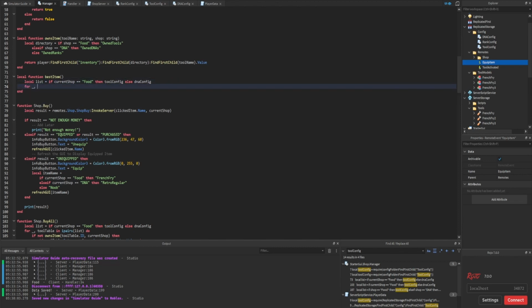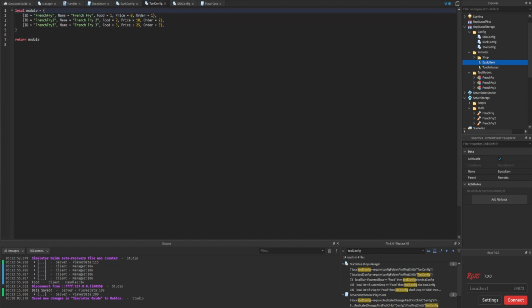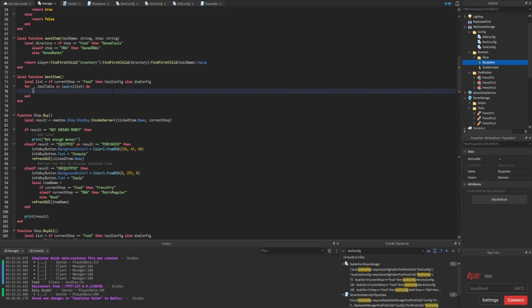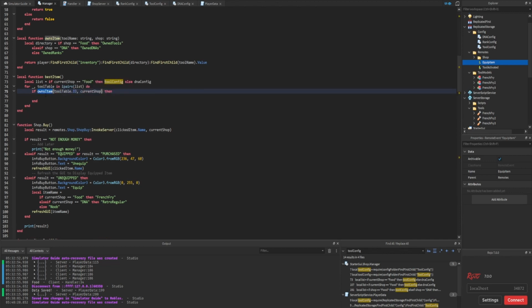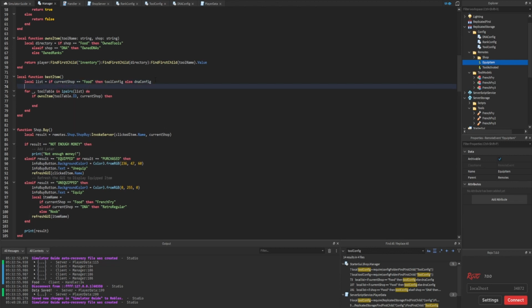Then we're going to go ahead and loop through the list. For _, toolTable in ipairs(list) do. So now what it's going to do, it's going to go through this config file. It's going to check this tool, and then we want to see if the player owns the tool. So we're going to say if ownsItem, toolTable.id, and currentShop. So if the player does own the item, now we want to actually create a variable outside of the for loop. We're just going to say local item, and we're not going to set the value of this to anything. Then if the player does own that item, we actually want to set the value of our item variable to that specific item. So we're going to say toolTable.id.